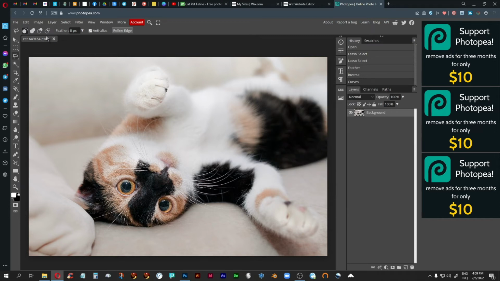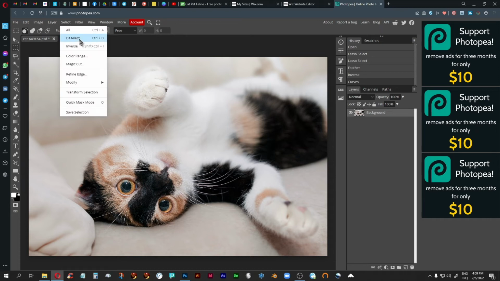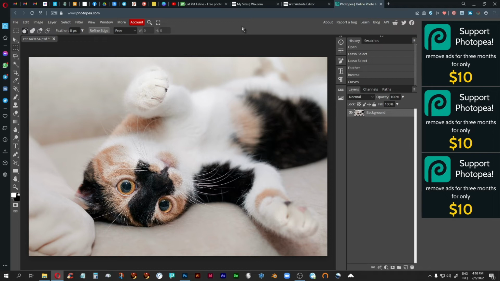So okay, but now here I actually want to make this a little bit lighter, but not all of it, just the nose and this part. So what I'm going to do is deselect. Deselect is Control D. Now we still have the selection, so if I go Control H we can see it.